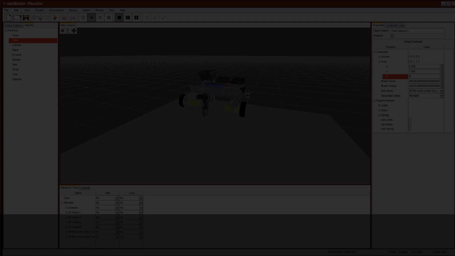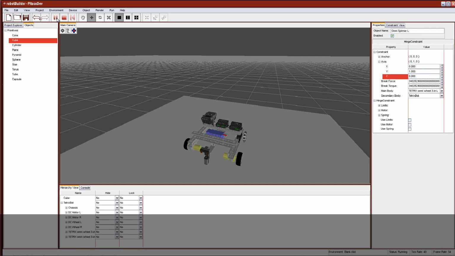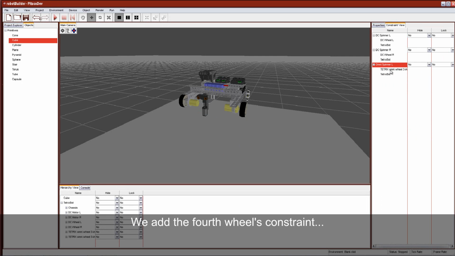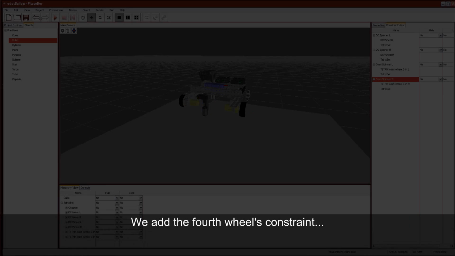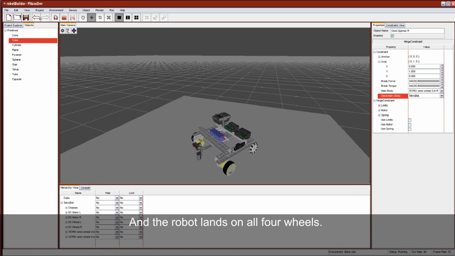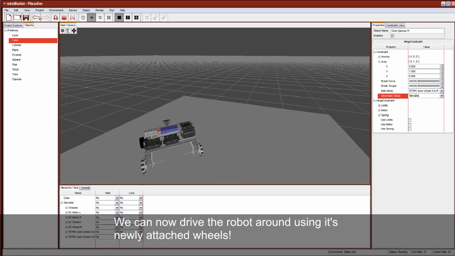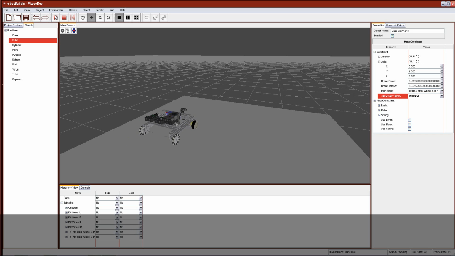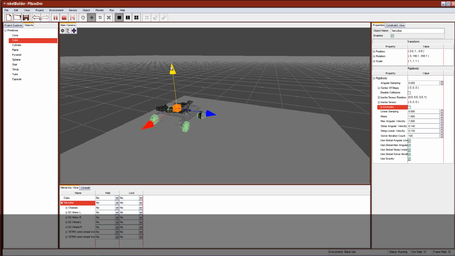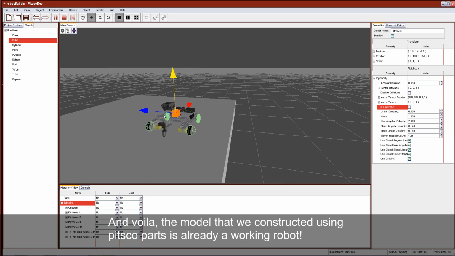And now if we make a third hinge constraint between the Omni wheel and the chassis, when it drops it actually lands pretty nicely this time. That's because it has 3 points of contact, the 3 colliders from each of the wheels. And so when we add the fourth constraint, we've added all of them here, we see that the robot lands, and we're able to actually drive it around now because I've mapped some controls to each of these. I'll get into that later. And when I pull up on the robot, we see that gravity keeps it down, and actually the robot's done.